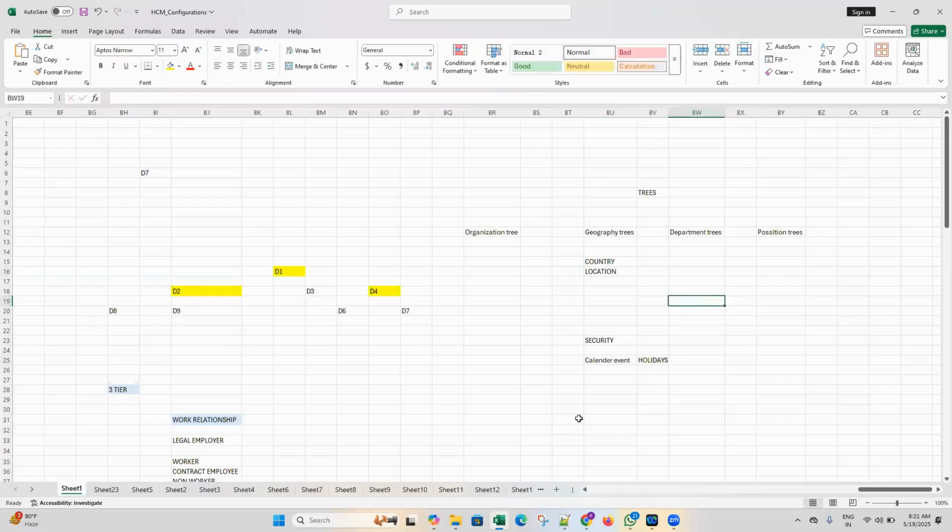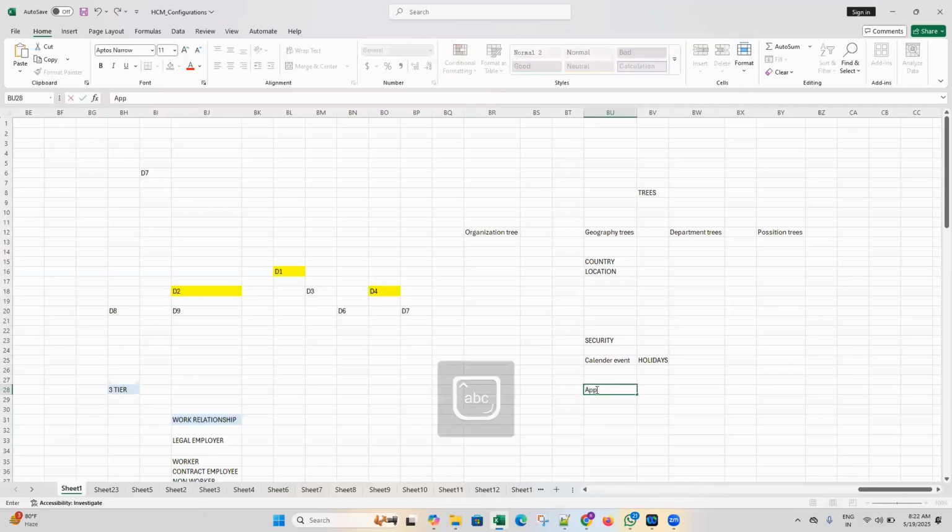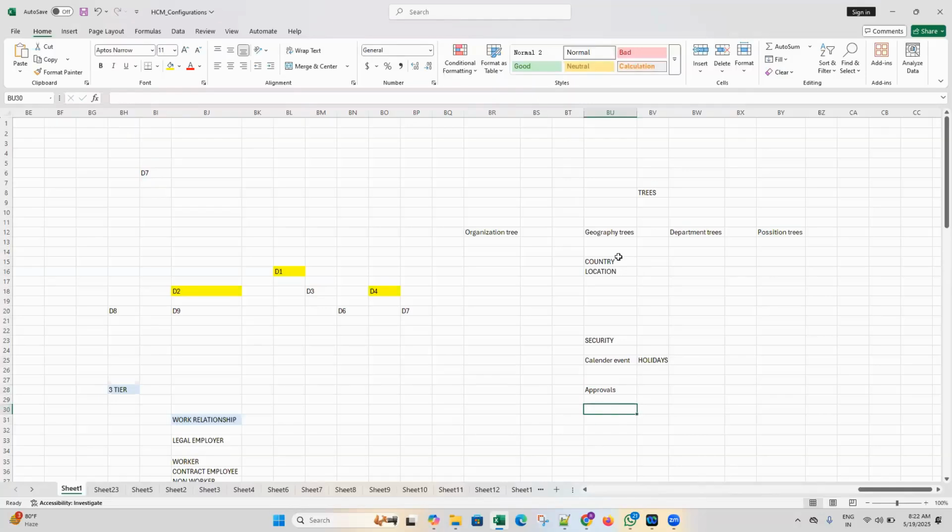Now, another one, sir. Another one that we will use very rarely is approvals. There is a concept called workflows and approvals. There also we can use these trees.